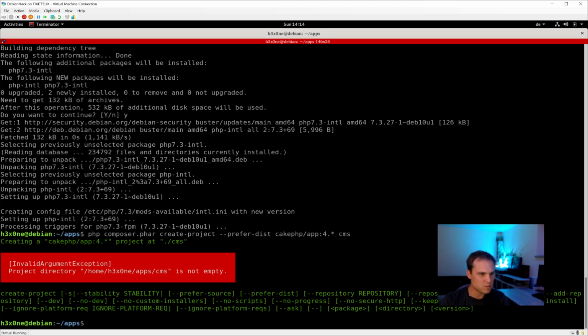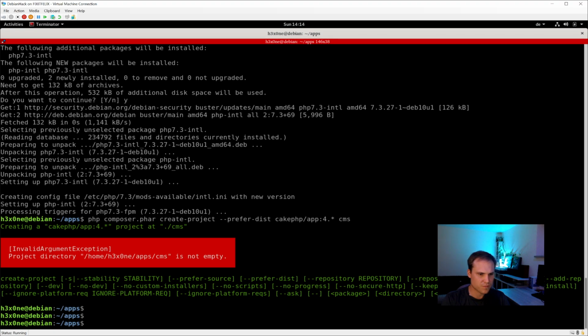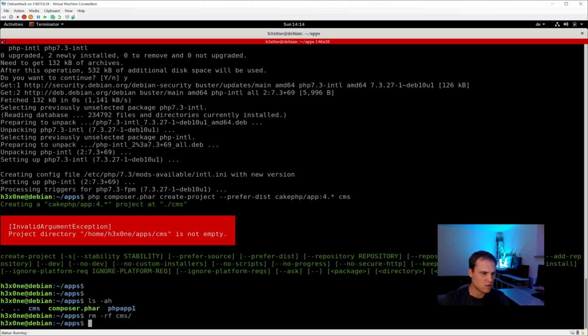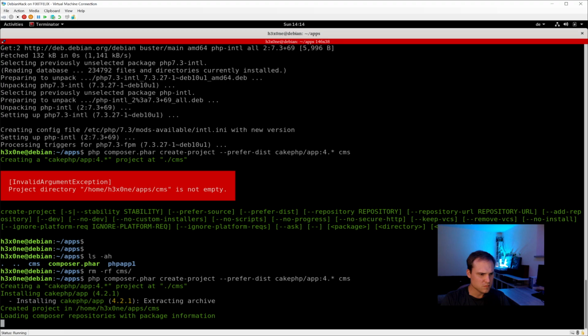The directory is not empty. Can I override this somehow? No progress, secure, custom, no dev, source. Let's get rid of it. But there should be an option to override existing files.